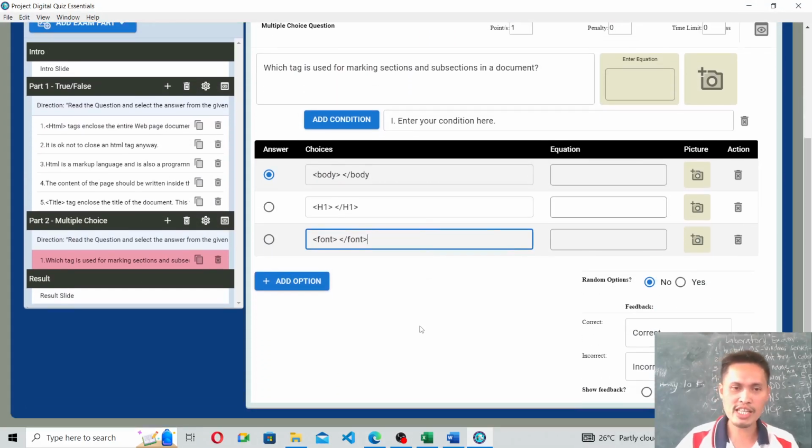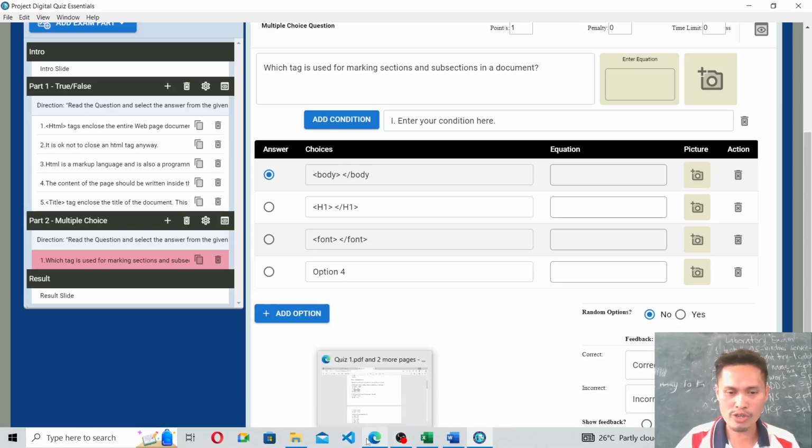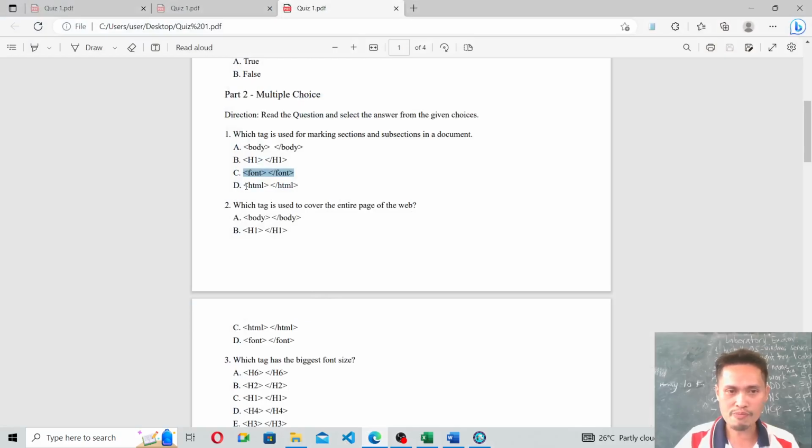Okay, in this case, tatlo lang yung options. So, I need to add another option. So, I will click this add an option button. And then, balik po ako doon sa questionnaire. Pipiliin ko lang po yung HTML na yan.